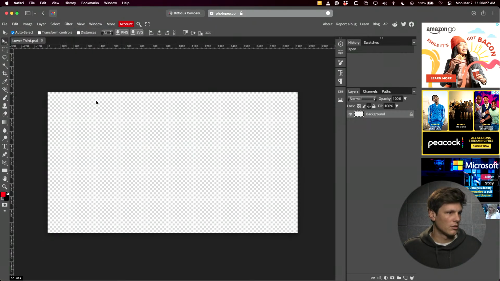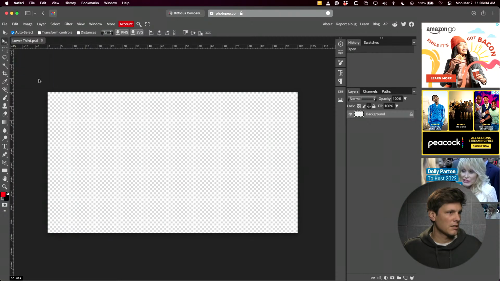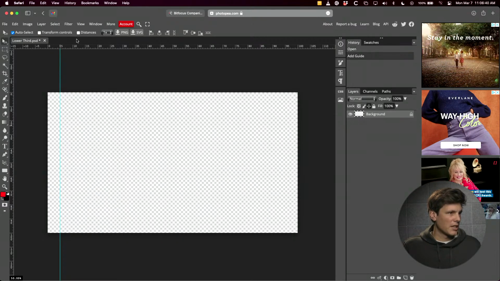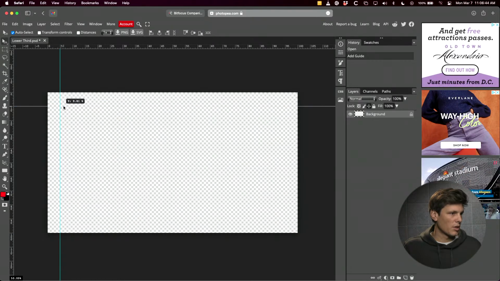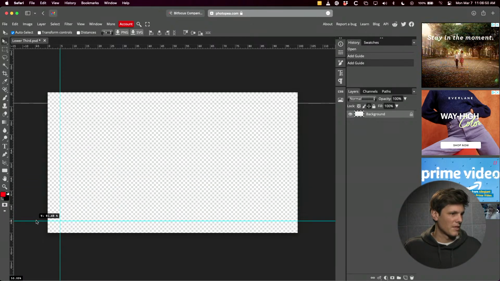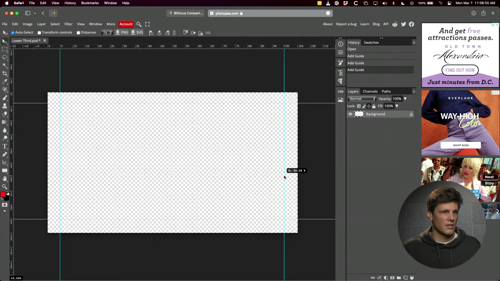I'm going to turn on my rulers so I can see what I'm doing here, and I'm just going to drag out some borders, probably about 5%, so I have a safe area to work within. It's about there, just visually. Okay, so I have a rough space where I want to put something down here.